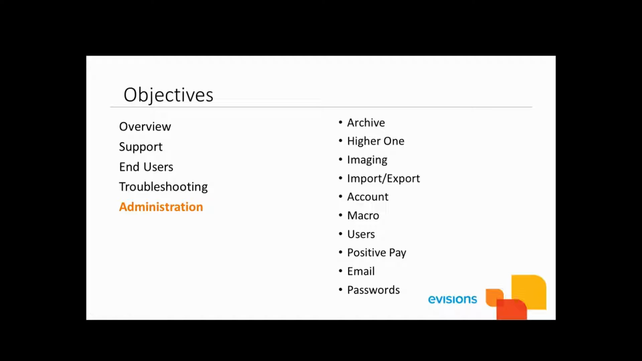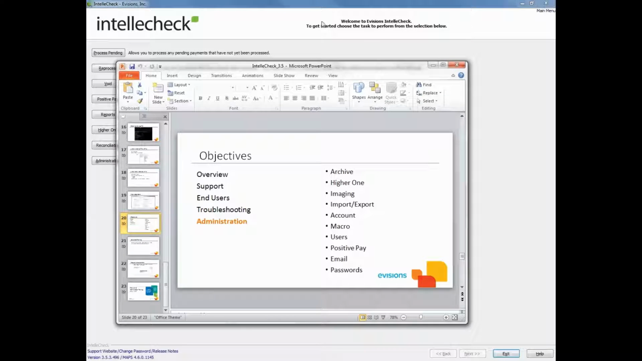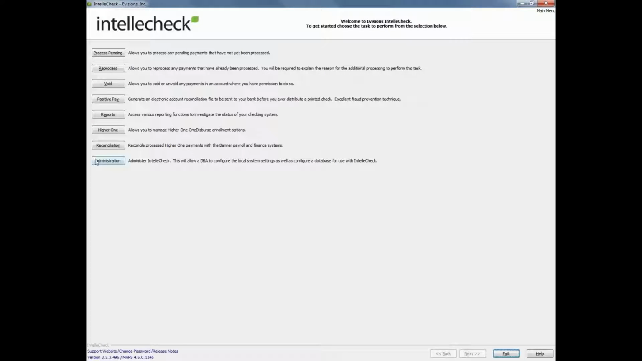We have now come to the end of the end user portion of IntelleCheck. The remainder of the training will focus on the administrative side. If you are an end user and not involved in the administration of IntelleCheck, you can drop off at this point. However, you may find the information presented in the next section useful. Having an understanding of the functions and tasks handled by the administrators will enable better communication between the two roles. Now let's continue on to the administrator section of IntelleCheck.